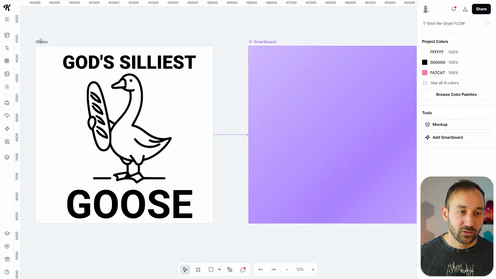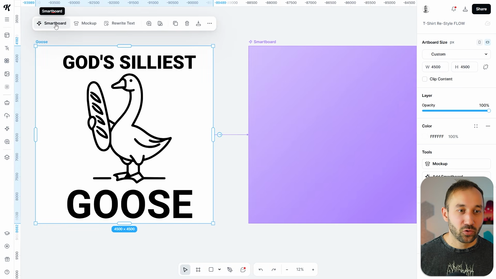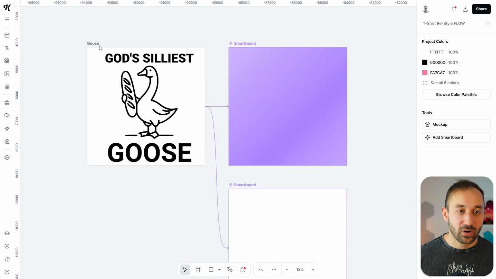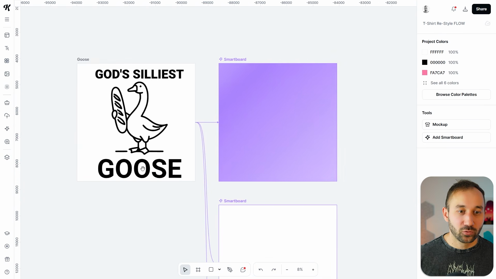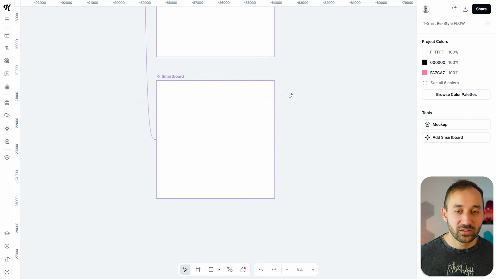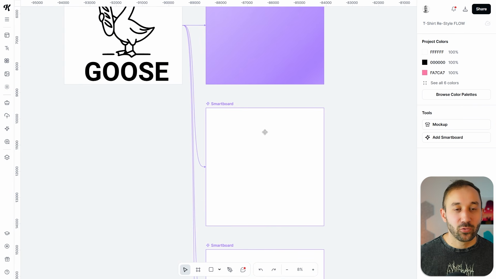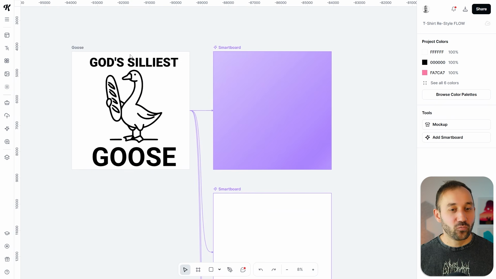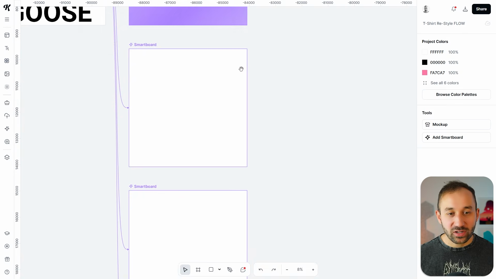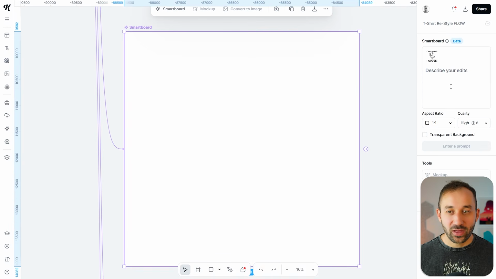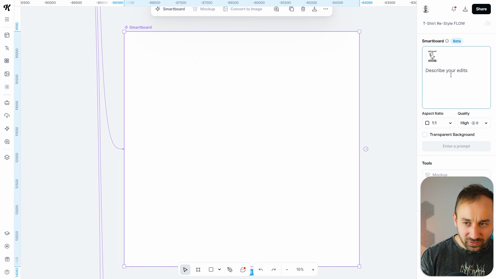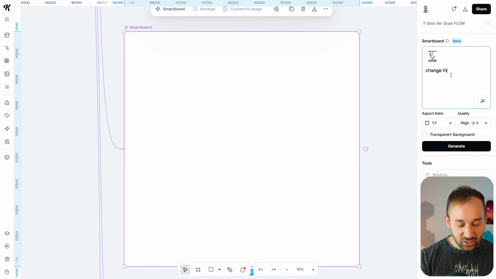Then I'll go back to the original artboard and hit smart board again. And let's actually add a few right here, because I want to have multiple prompts running. And the good thing is you keep this, you save these smart boards and you have them set up for future use. Whenever you have a new design, you already have all of these ready to quickly generate without having to prompt anything.